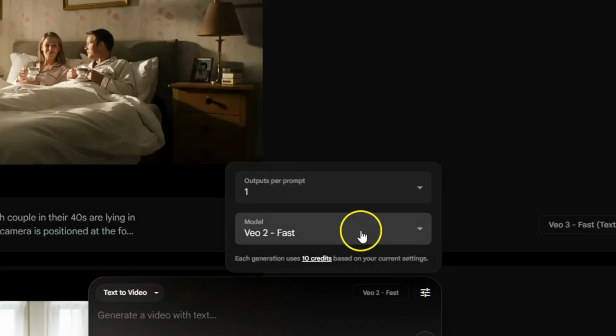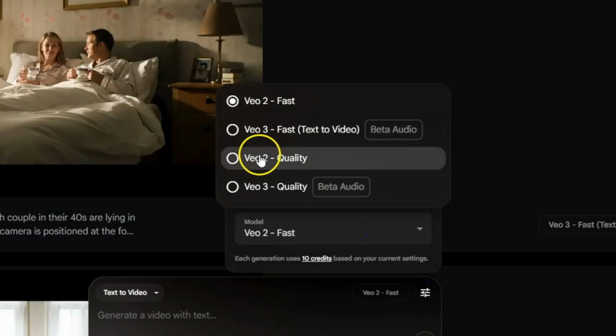I also want to show you what's going on in Flow and my tests that I've done with the VEO 3 fast text to video beta audio versus the VEO 3 quality beta audio. So the difference in the credit usage on that is that the VEO 3 fast text to video beta audio, in other words, you type in a prompt, it creates a video and it's got audio that goes with that video, perfectly lip synced and all that kind of stuff. That's going to cost you 20 credits per video. Whereas if you go for the VEO 3 quality, that's going to cost you 100 credits per video.